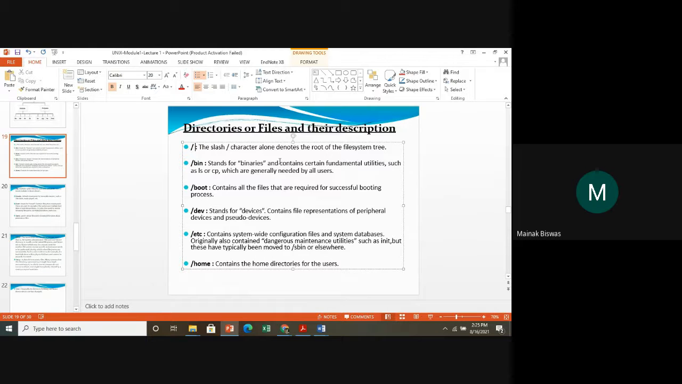Another important directory is the home directory, where the different users stay. If you want to create a user, say Chonchita user or Pratik user, you have to create different users for different persons, and you create them in the home directory.